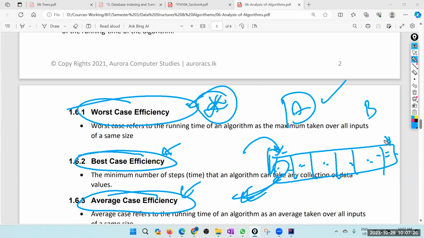Out of those two worst cases, which one is the worst? Not found. Because you can say not found only after you exhaust it. Okay. So when it comes to analyzing data, we are interested in the worst case performance and also when we have a lot of data. Lot of data, worst case. That is what we are interested in.